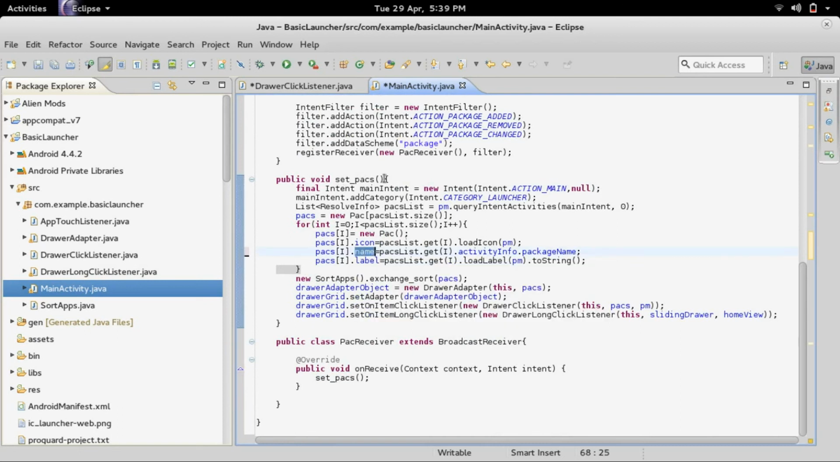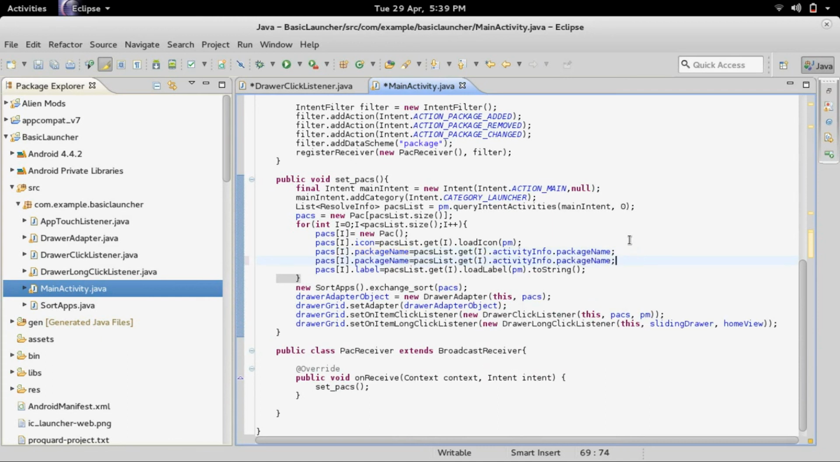From inside of the setPacks method, from packsi.name, change it to packsi.packageName, and we can keep this how it is. And then I want to copy and paste, and instead of package name, change that to name, and then instead of package name at the end, change that to name.